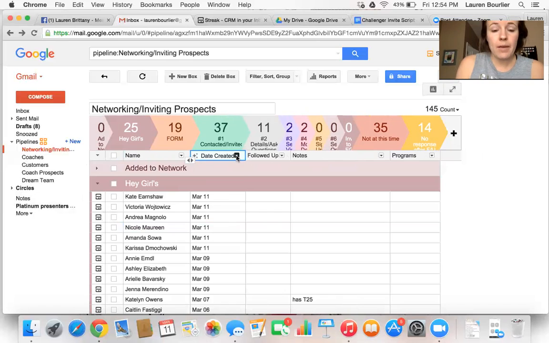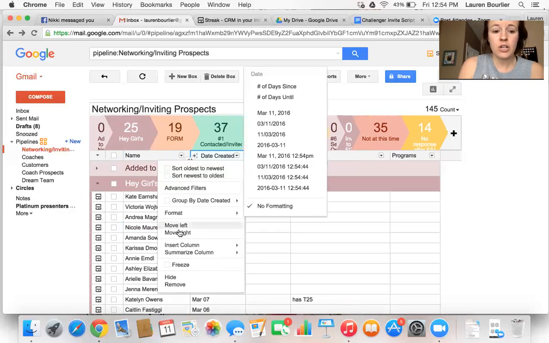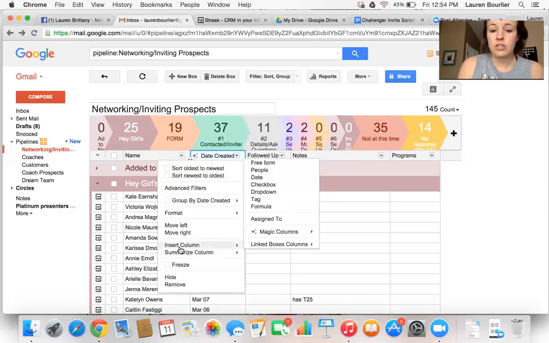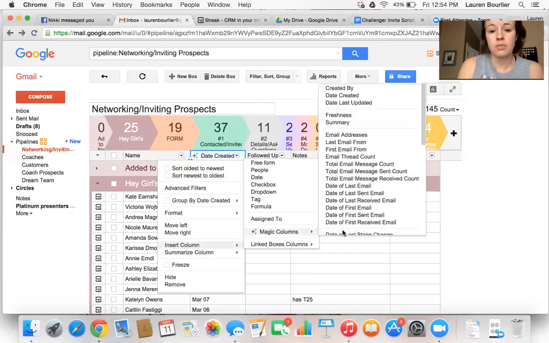The way you do that is, you'll go in here and you'll do insert column. I'm just going to show you, and you'll do magic columns. Magic columns is just things that will, I guess, automatically update on their own. So I just did date created, and then you can also do one date last updated. If you go in and update the notes on this person, it'll populate to date last updated.